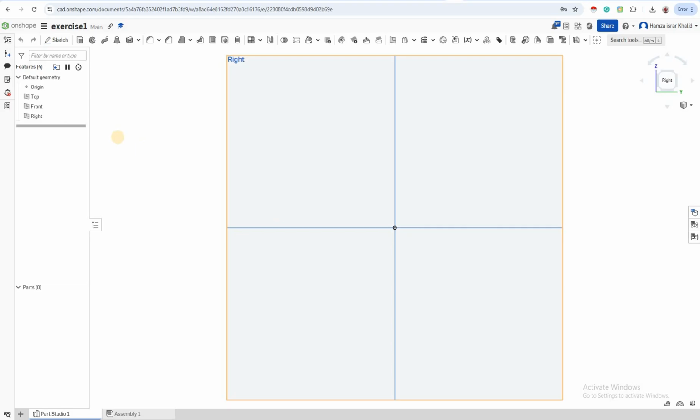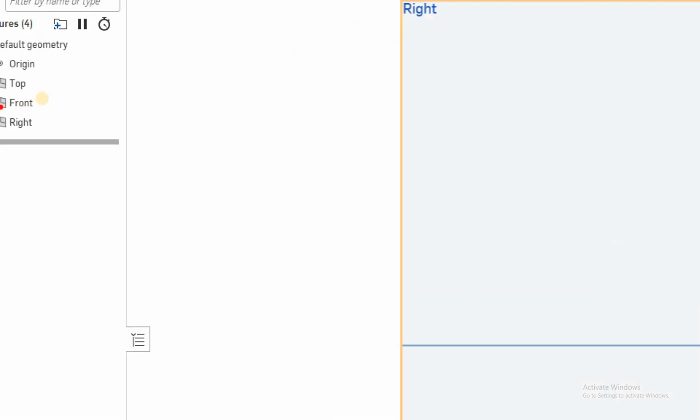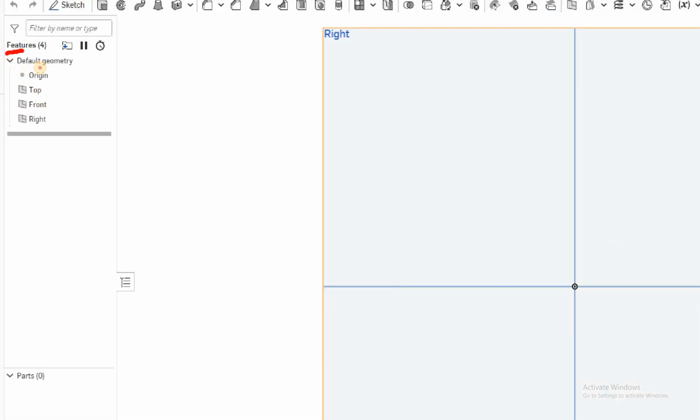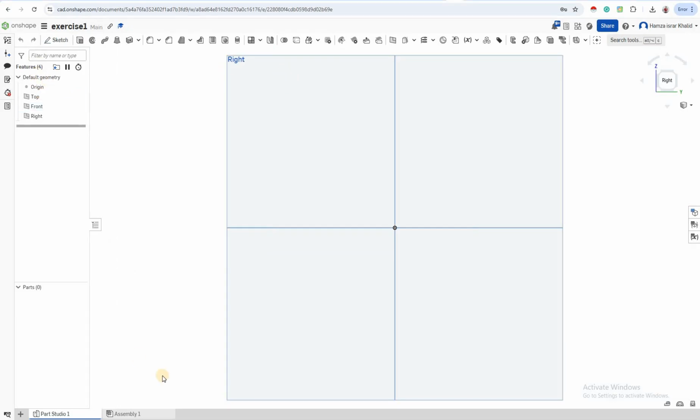On the other side, this is our features window, where you can see these planes and the origin point, and whatever tools we are going to use here will appear in this area. So this is the parts window, where we can see our assembly and all the parts which we are going to design. So let's get started and import our image.